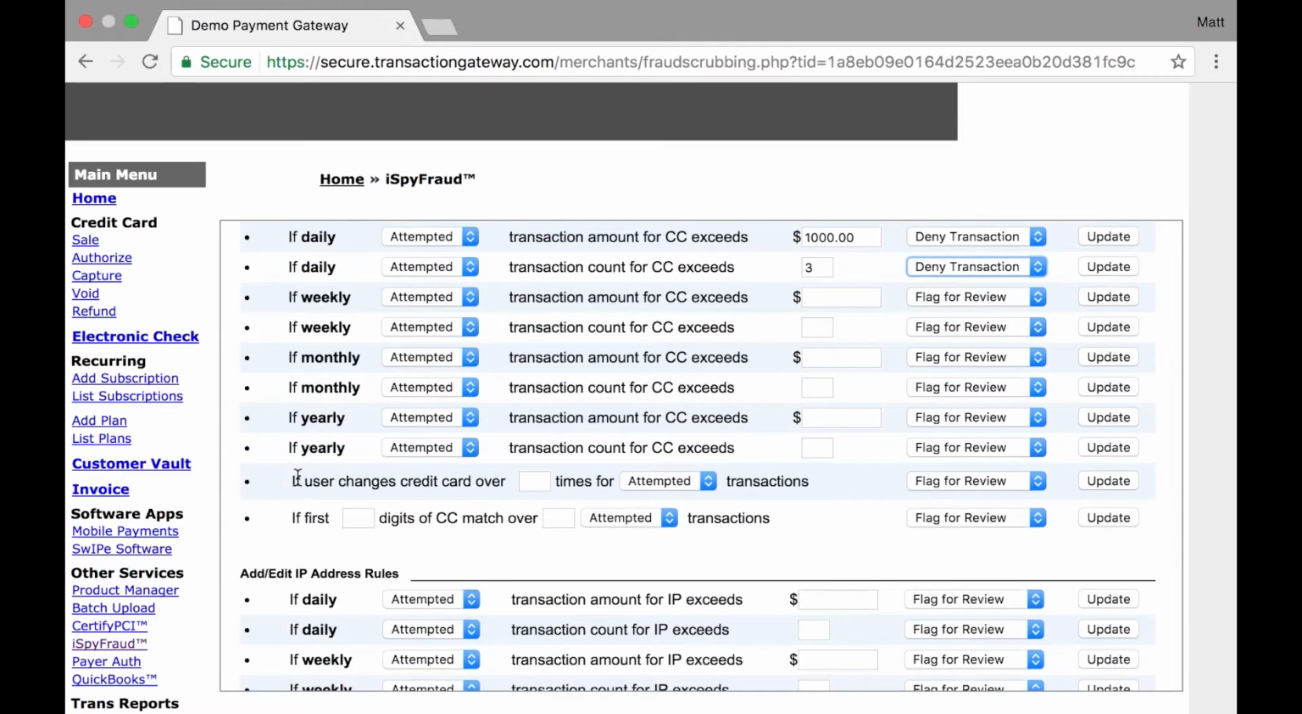Finally, these two rules under this first section, if a user changes credit cards over a certain number of times for attempted or approved transactions, you can start flagging or denying those transactions. And finally, if the first however many digits of the credit card match over so many attempted transactions, you can start denying then. So if I want to stop someone from submitting a bunch of transactions with the same bank identifier, for example, I could say if the first 6 digits of a credit card match over 5 attempted transactions, let's start denying those. So that's if they changed cards 5 times and all 5 of those have the same 6 digits at the start of them. Any cards with those same 6 digits after that will start declining.